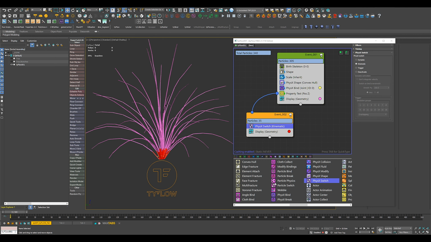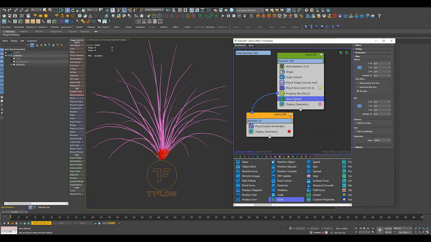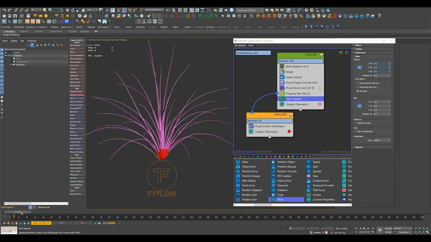Now I'm gonna stabilize them with a slow operator. So I'm gonna drop a slow operator in here, set the value to 9, and this should just make him settle much faster.